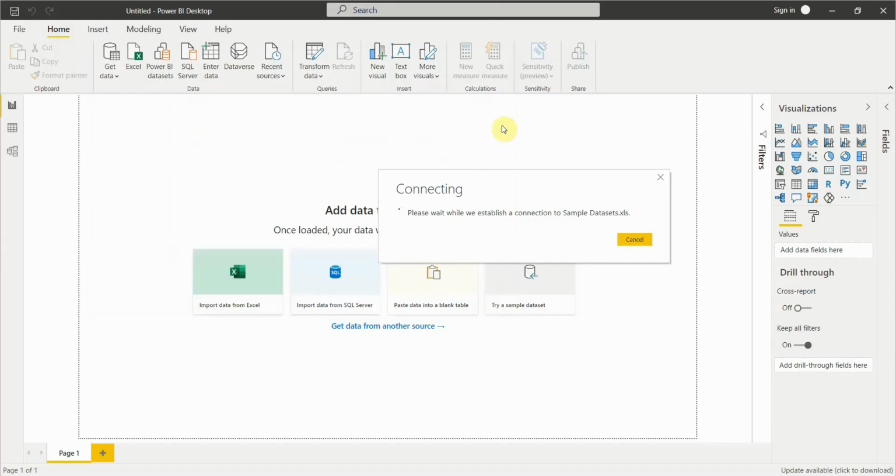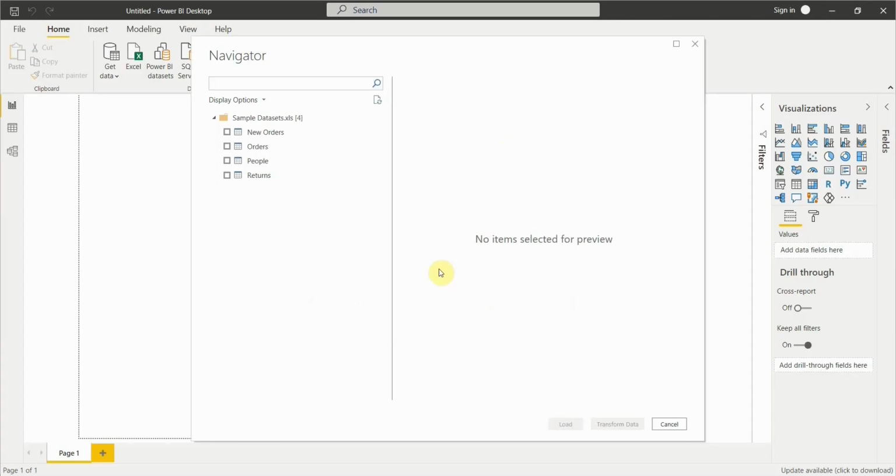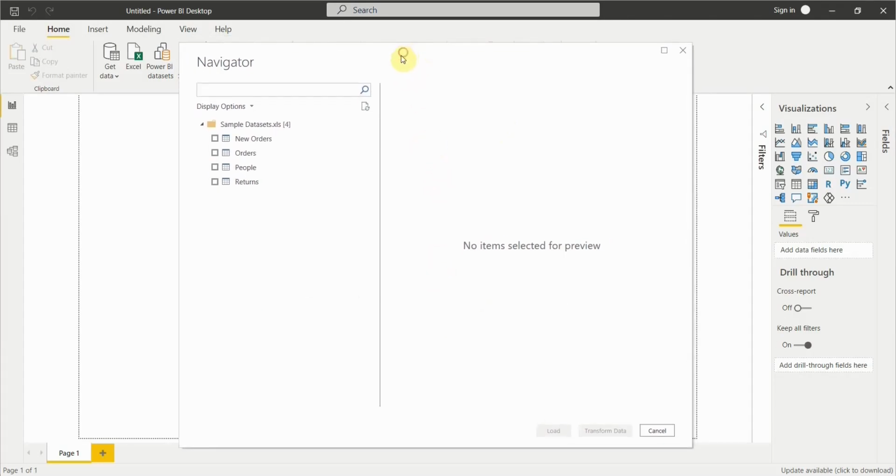Okay, so if you see, the file is uploaded into Power BI and it has opened a pop-up window which is asking me to select the sheet from that particular file that we have uploaded. There are 4 sheets, which say orders, people and returns. What we will do is select orders for now and click on transform data.